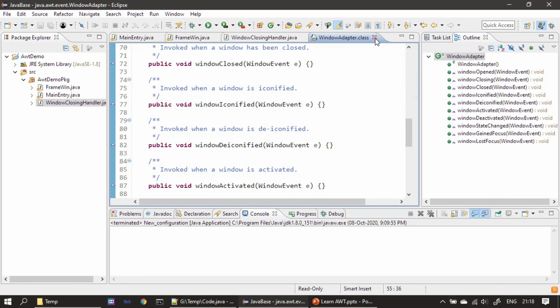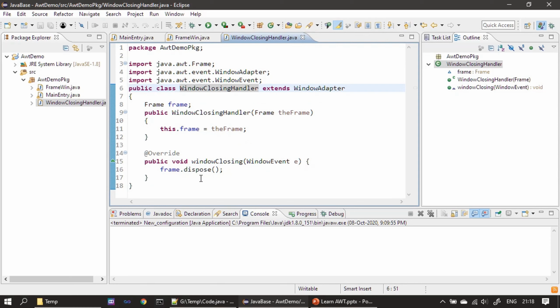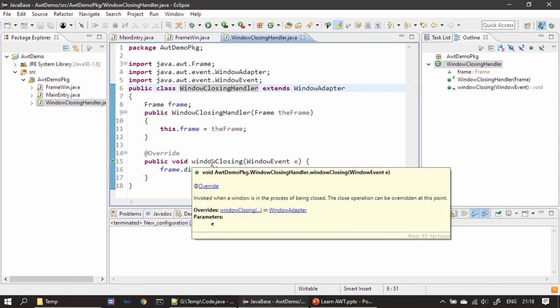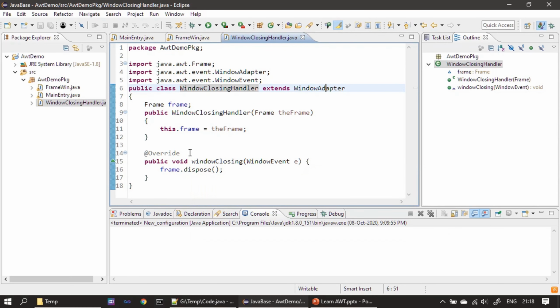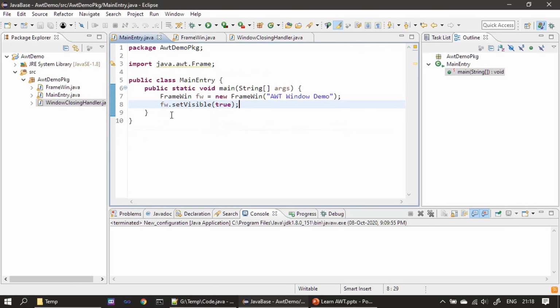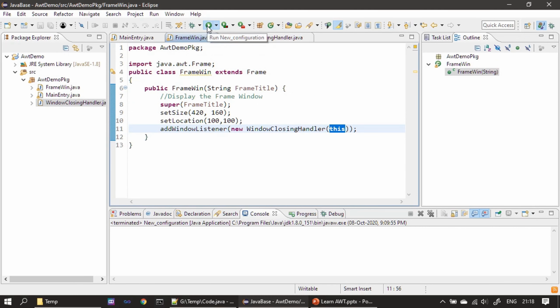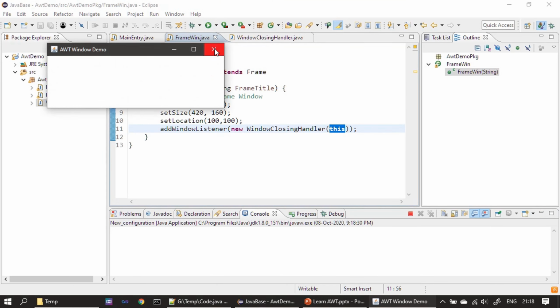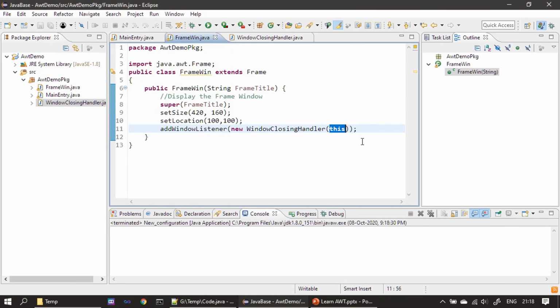It provides a dummy implementation. For one of the dummy implementations, we overrode that, and we asked that when the user is closing the window, at that time I want to dispose the window, so that it will come out of this call and the program quits. All right, now we will run this, and if you see, the window closing works just fine.